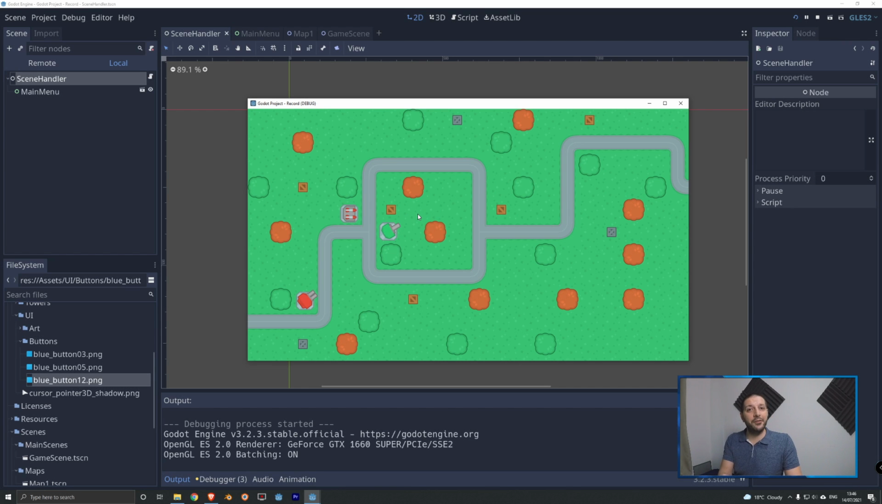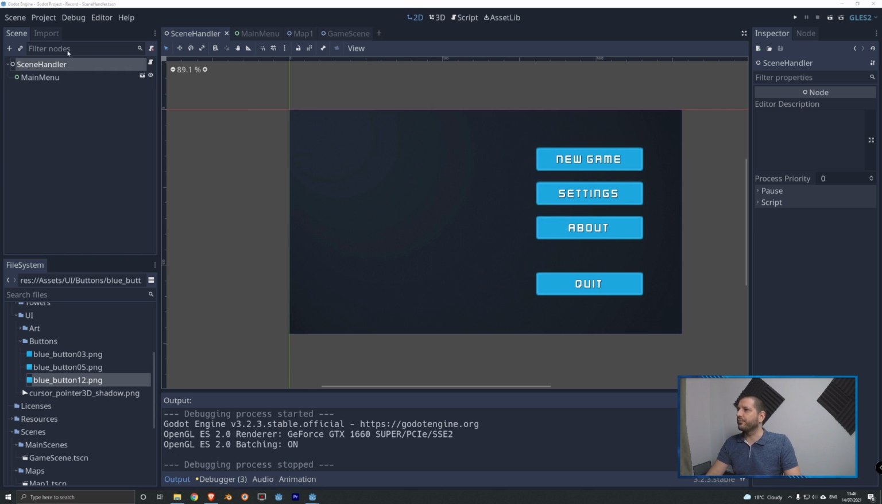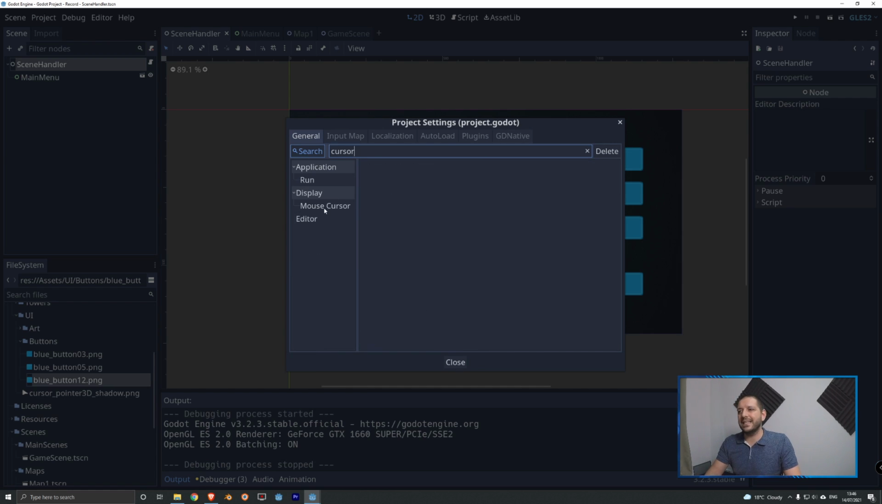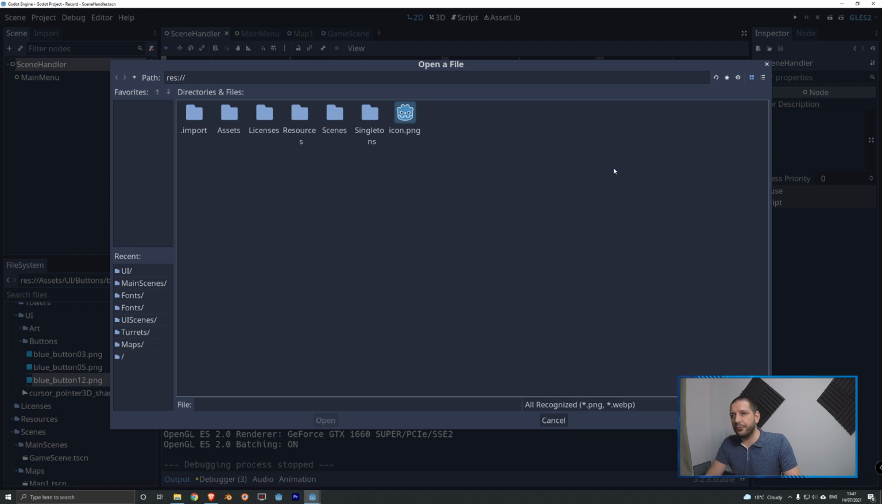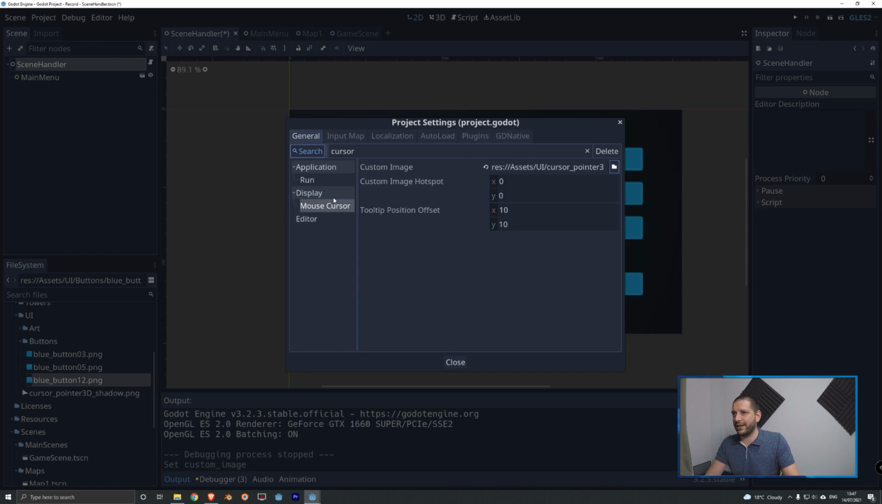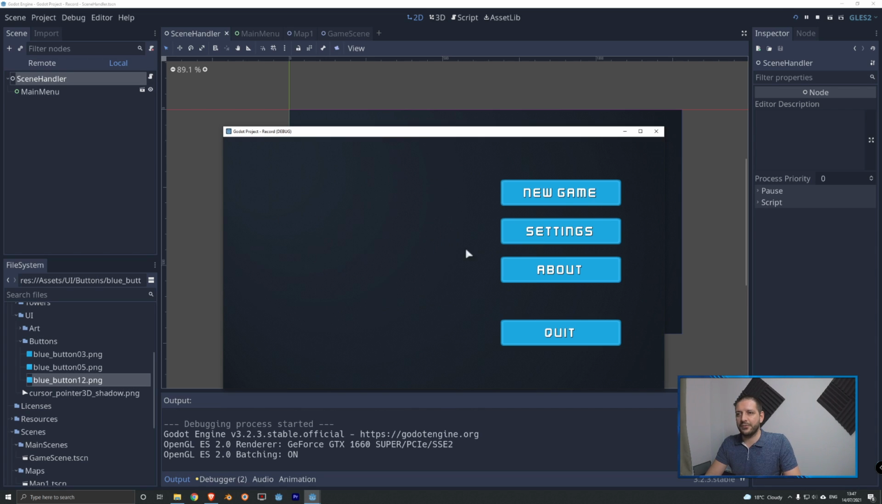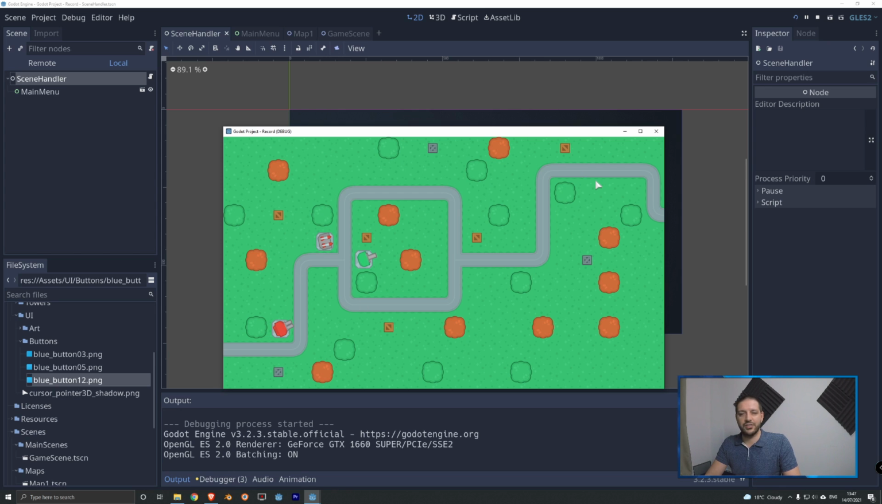Now that you got some basic UI functionality and some scene switching, let's spice it up a little bit and remove this ugly Windows cursor for something that fits the game a little bit more. We can easily do that in the project settings. We're going to search in the search bar here for cursor. We're going to click mouse cursor on the display category, and here we got custom image. We click this little folder icon. We're going to navigate to assets, UI, cursor pointer 3D that we got out of the Kenney UI space expansion pack. We'll add that to it, and now when we play the game, we have a cursor that fits with the game style, just like that.